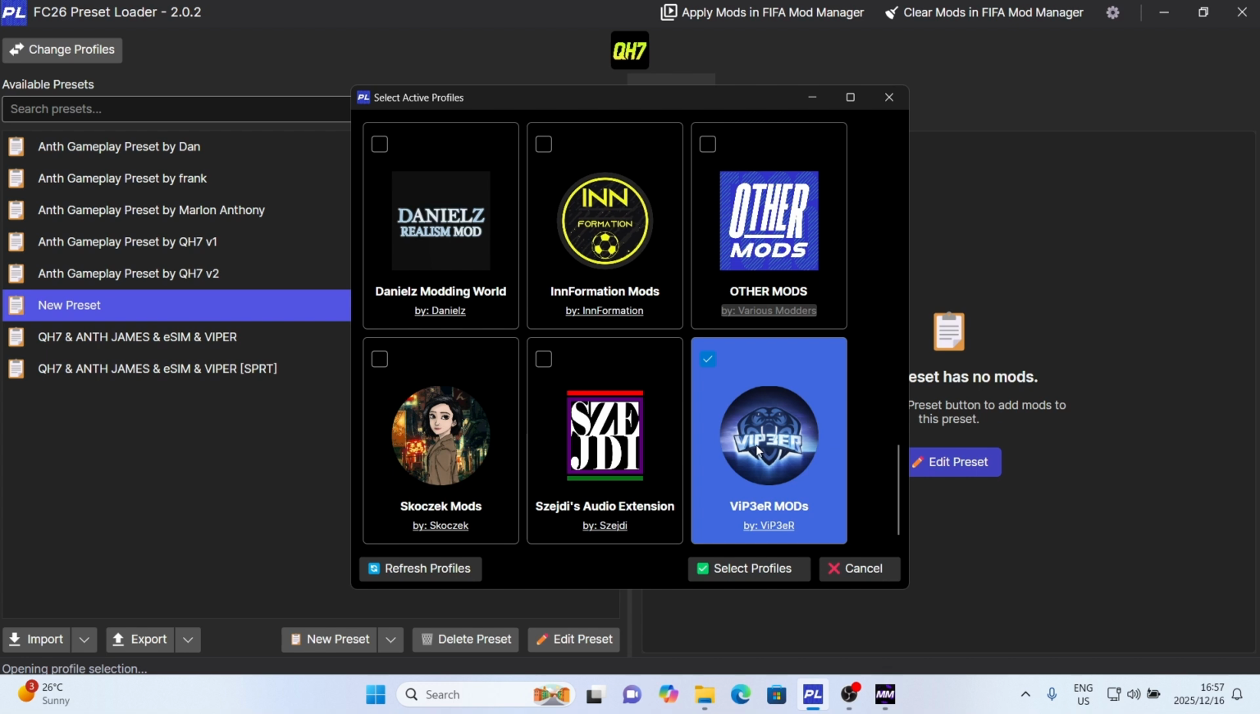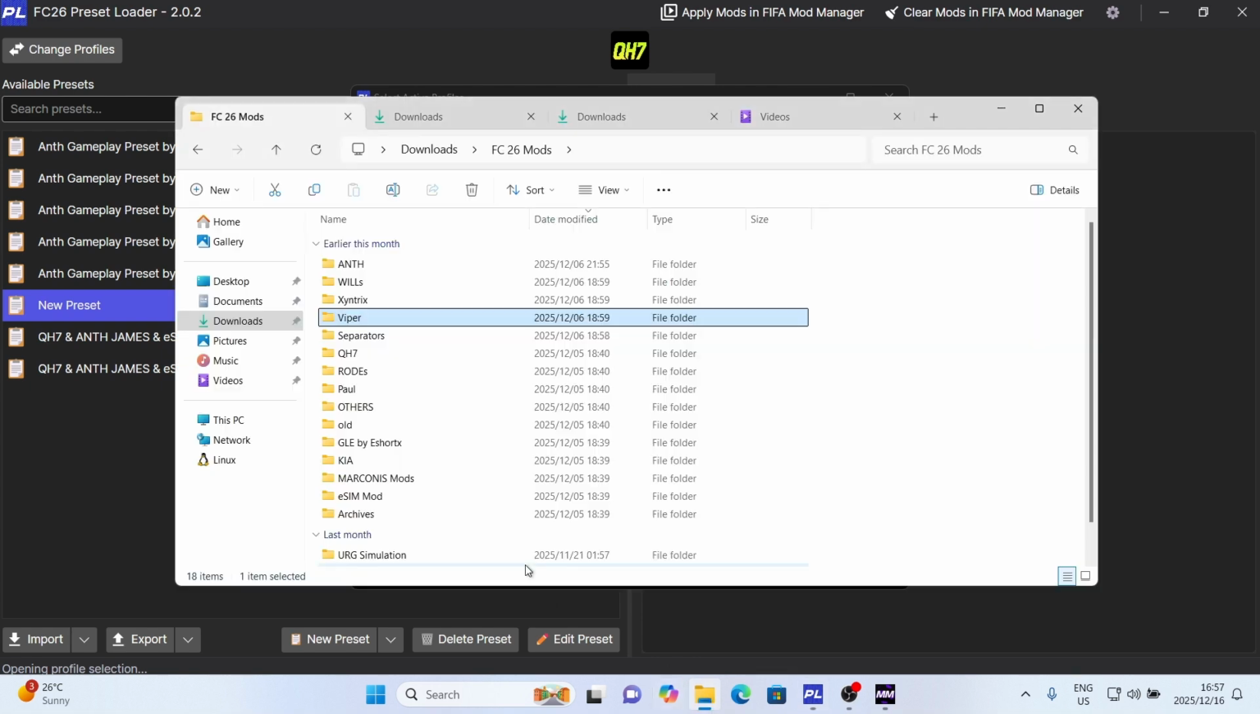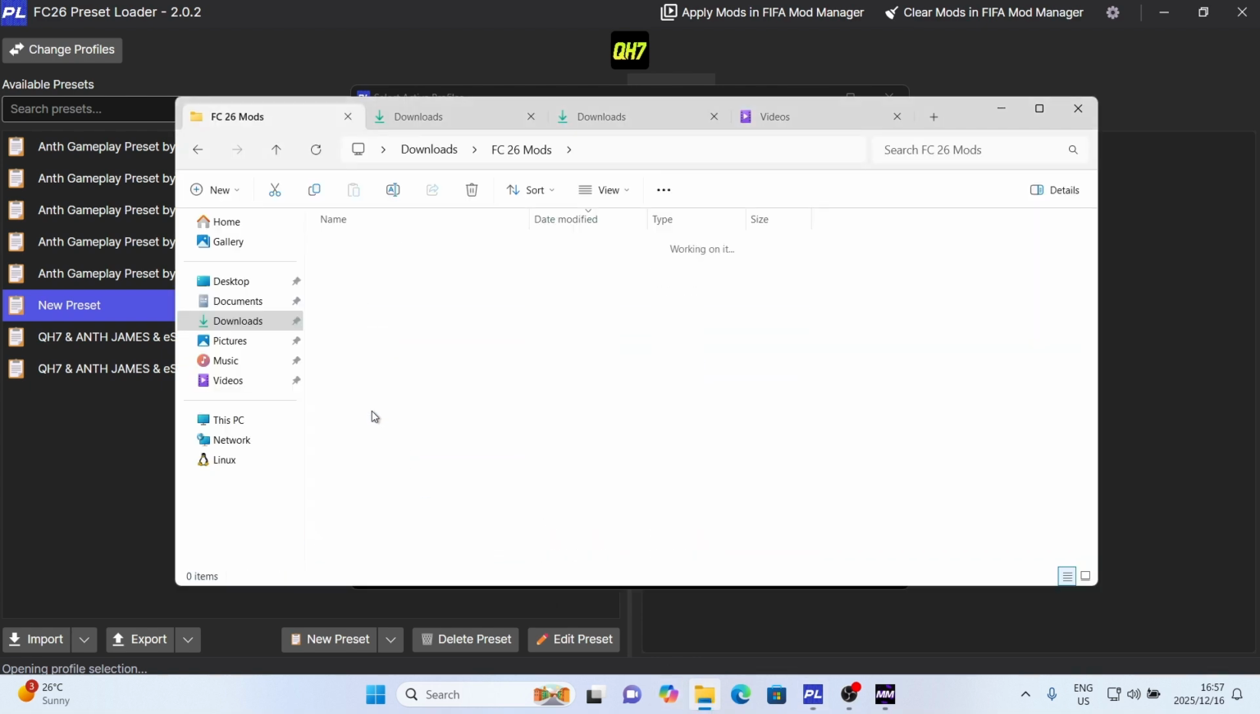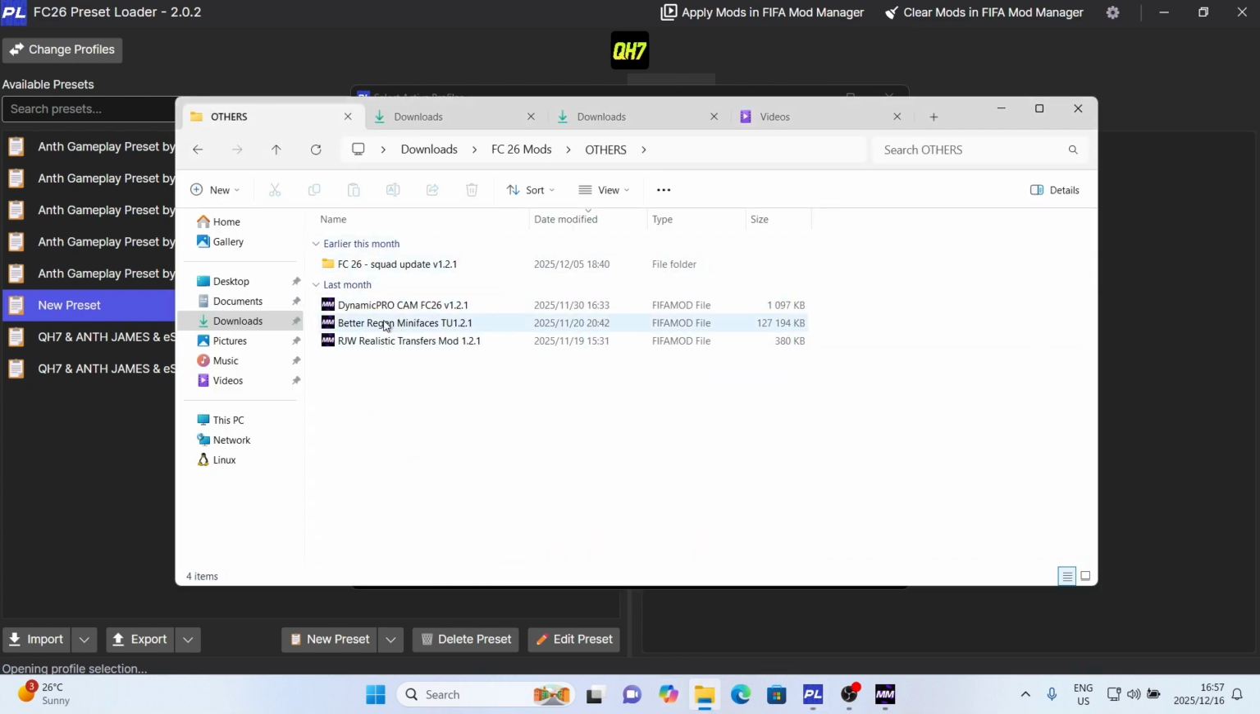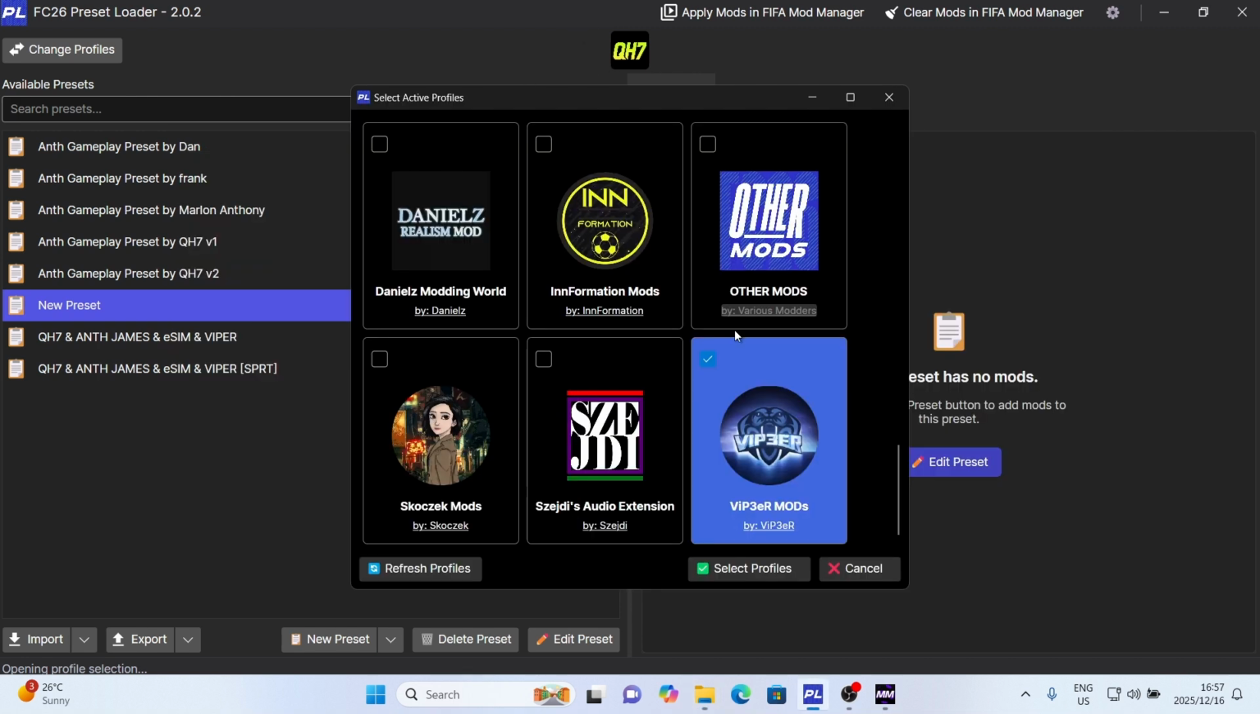For mods that don't have their own profile, for example RJW, you can use the Other profile to set them up. If I go to my Other folder, I have a couple of mods from RJW, which is the Career Transfer Realism mod. This mod was made for Title Update 1.2.1, which is a good example for this tutorial, as later we will see how to update this mod to Title Update 1.3.0.